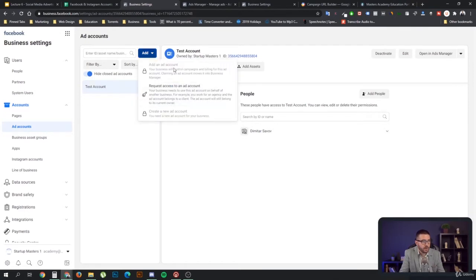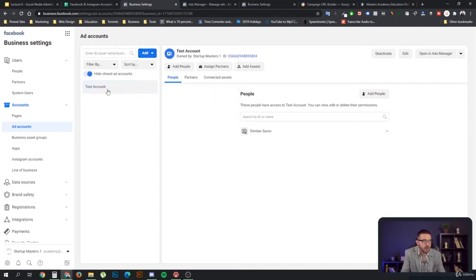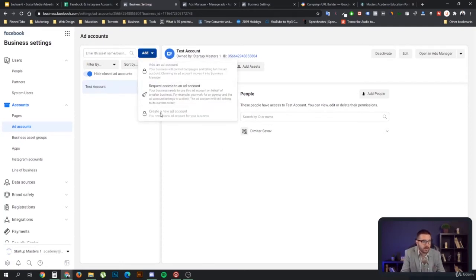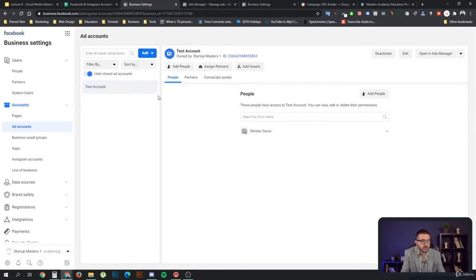From here, you can either add an account, and this would claim it. So if it's your personal ad account, you can transfer that from your personal account to the business, which is the best practice. You can request access to an ad account from your business manager, and you can create a new ad account. Now you have a limit to how many ad accounts you can create, because I think you need to spend some money with your first ad account in order to create another one.